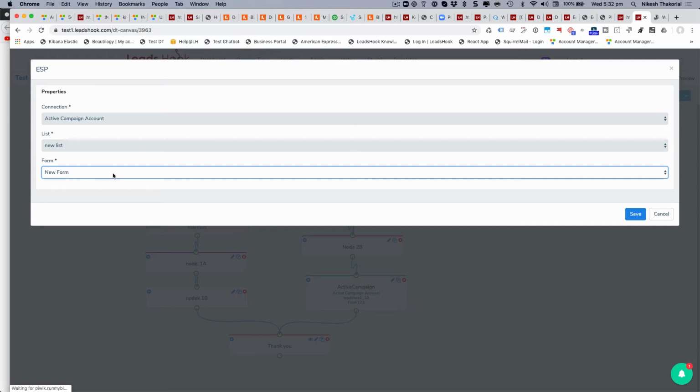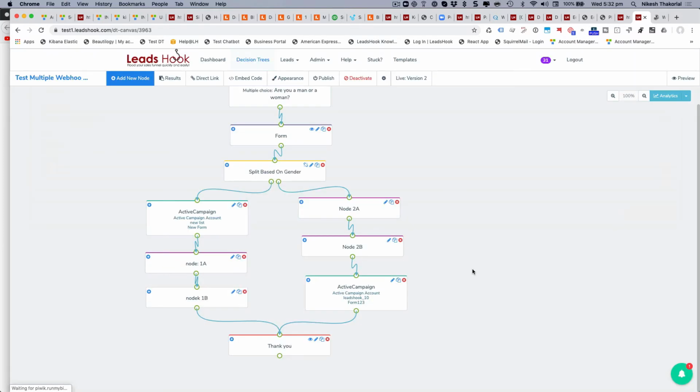Not every ESP will have a form. So for example, Aweber does not have this form drop-down. ActiveCampaign does because they control the double opt-in and single opt-in settings from your form. So whatever form you attach, make sure that you've set your double opt-in and single opt-in settings in there. All right, that's inside ActiveCampaign. Cool, so that's done. And lastly, I've just got a simple results page over here.